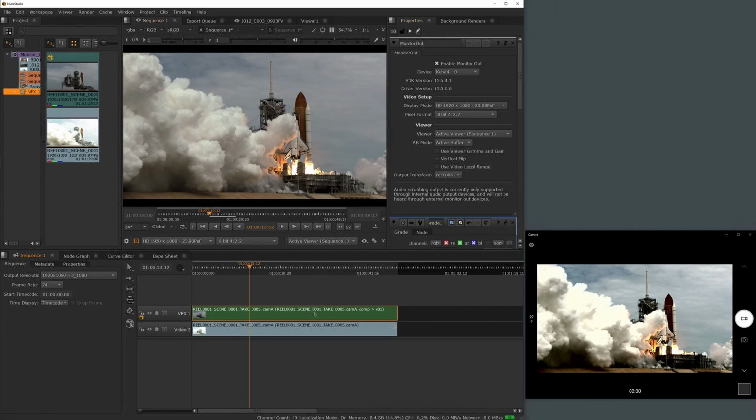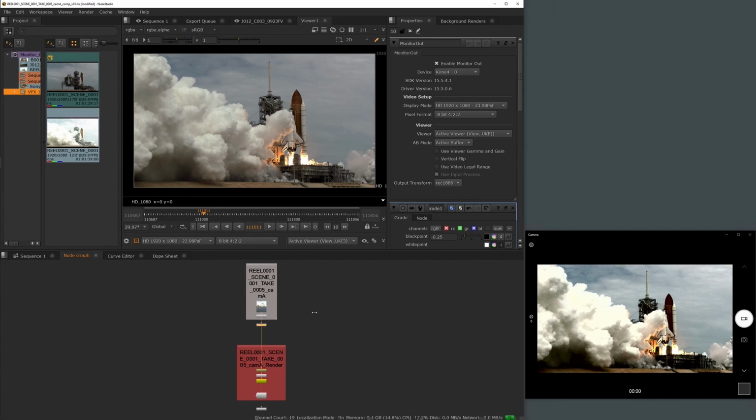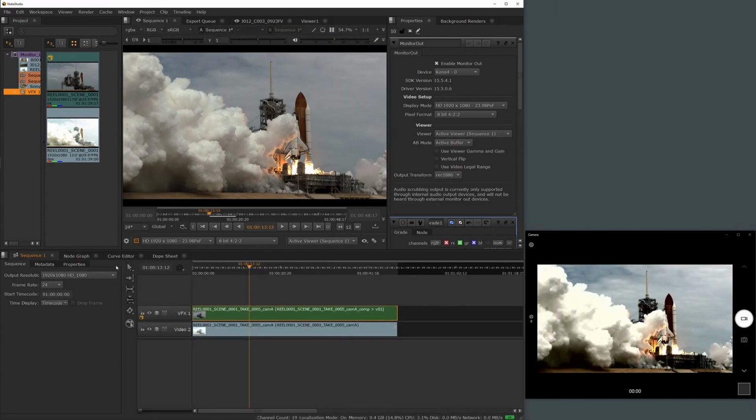On the timeline here I have a comp effect. Double clicking on this takes me to the node graph. I can still see the same monitor out controls and can also see that the image in the UP3221 is the same. In Nuke I have now applied a simple effect, and on returning to the timeline I see the same image.